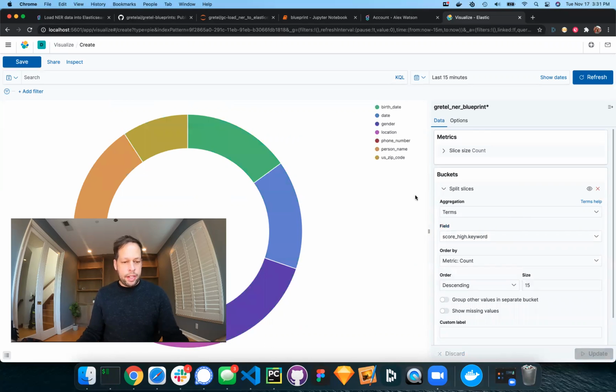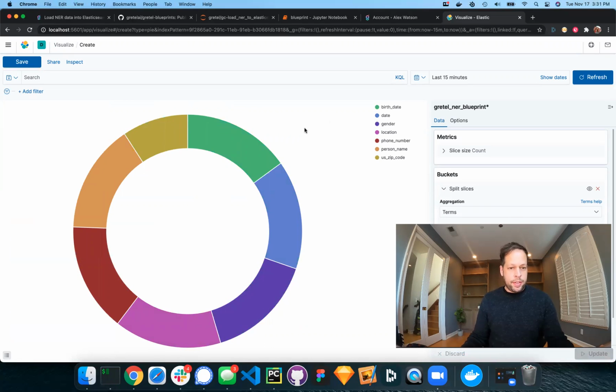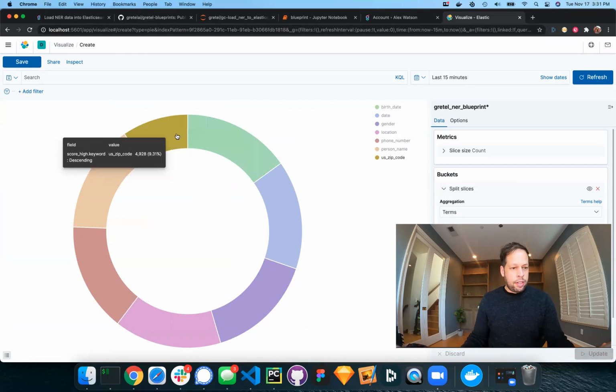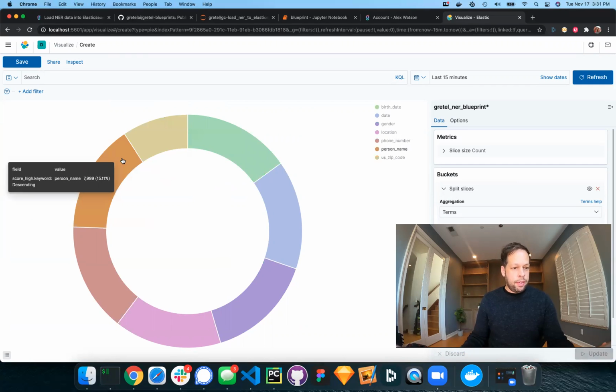So here we can see we've got our visualization built now. I can see of all of the 8,000 records that we processed, in all 8,000 we found a birth date with a relatively high score. A little bit less frequently, US zip code. Some of these records also had person names. So it's a really great way to label and get a quick visualization on the types of data you have going to Elasticsearch.